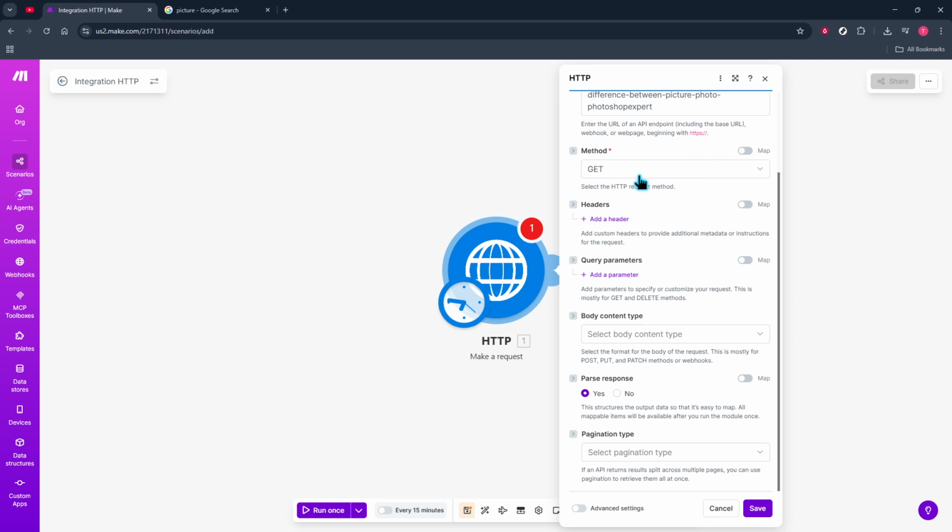Choose the HTTP method. GET retrieves data, POST creates, PUT or PATCH updates, and DELETE removes. Match the method to the API's documentation.